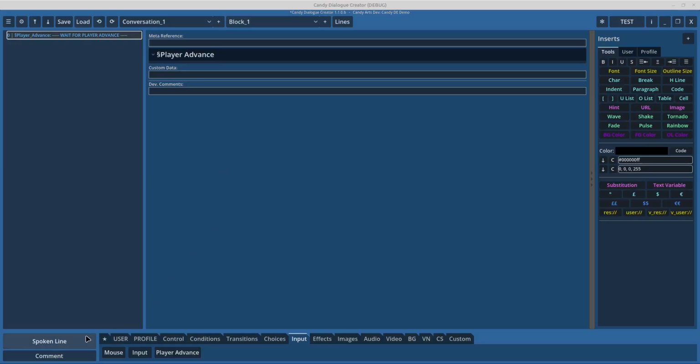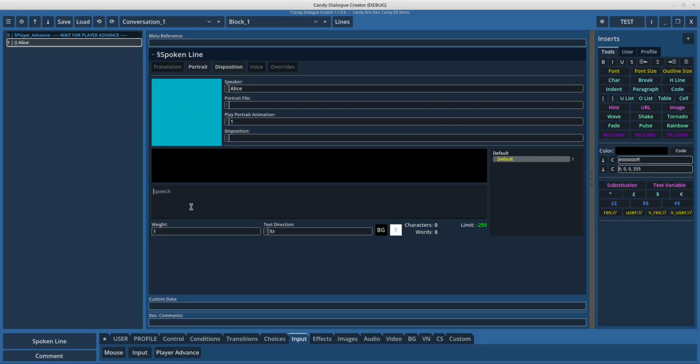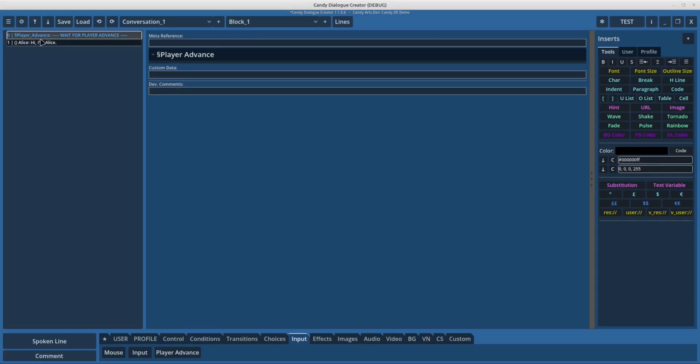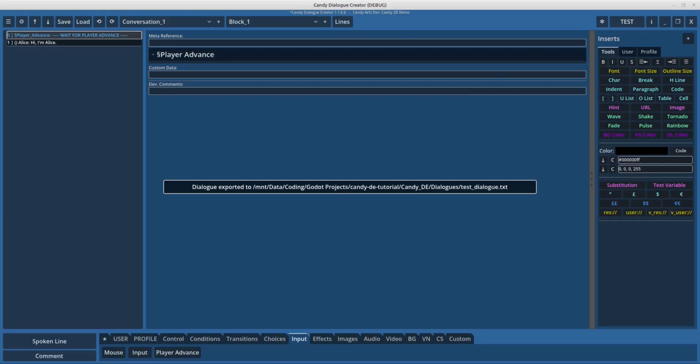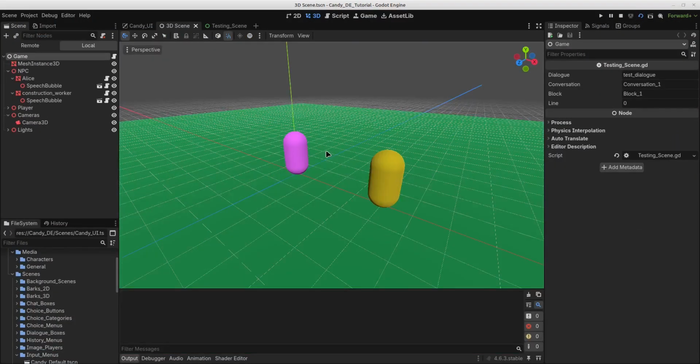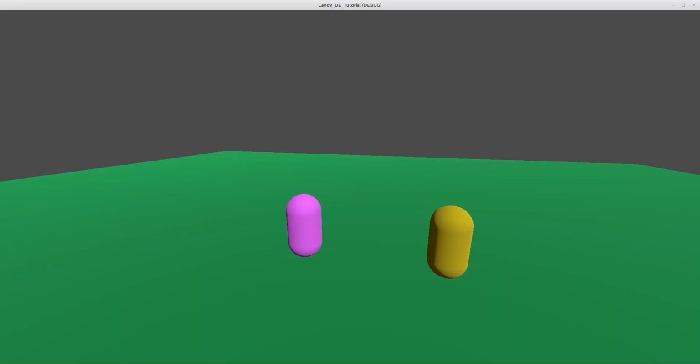Now, to show you how it works, I'm just going to add a spoken line. And Alice is going to introduce herself. But before Alice speaks, I will need to press the dialog advance key. So let's try it here. There we go. Dialog has started, but nothing is showing because right now dialog is stuck at the player advance command. And once I press the advance key, Alice is going to be able to speak. So let's try it. There we go.